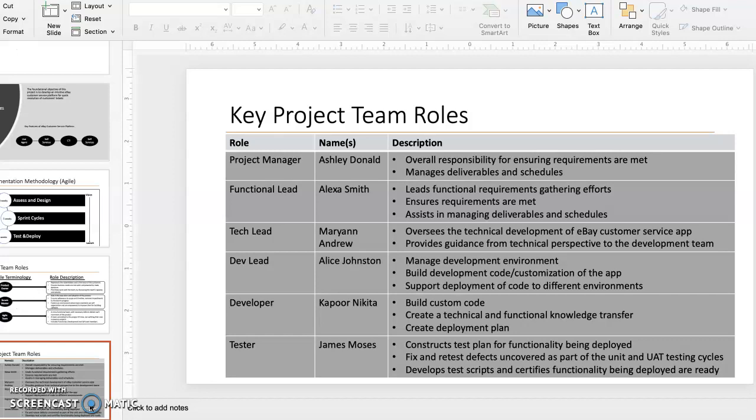The technical lead is Marianne Andrew. She's going to oversee the technical development of eBay customer service and also provide guidance from the technical perspective to the development team.